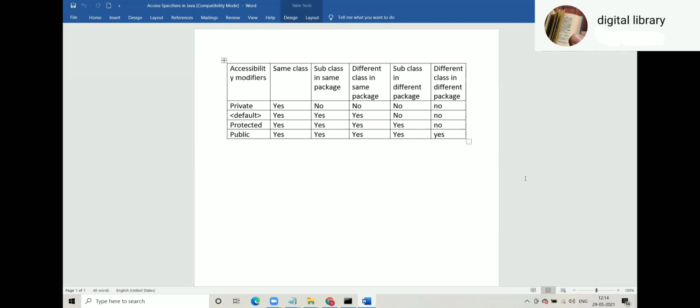And how can you understand their accessibility? Private is very simple. Private can be accessible only in the same class where it is defined. Rest of the places, private cannot be accessible. Public can be accessible everywhere. The challenging ones are two accessibility modifiers, default and protected.